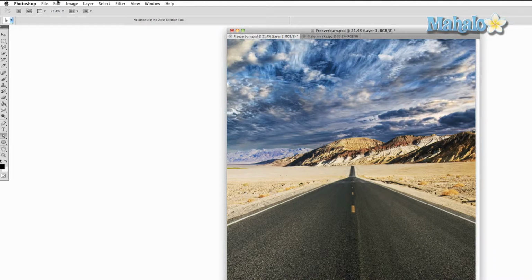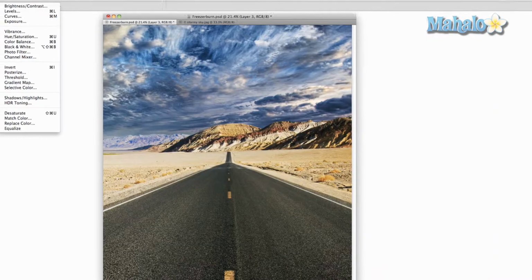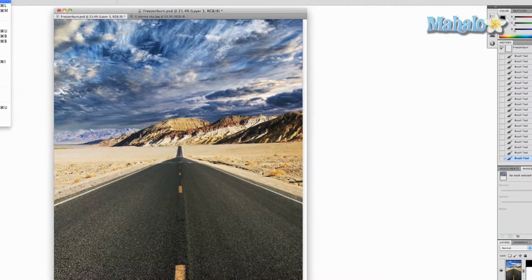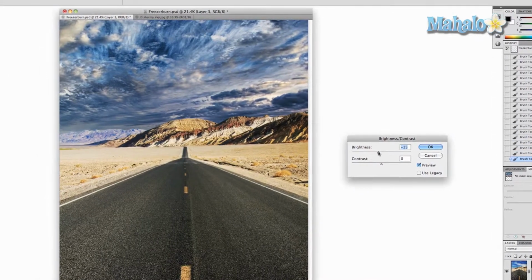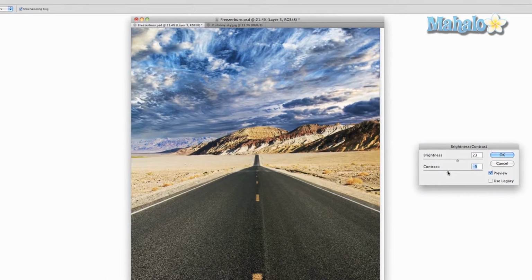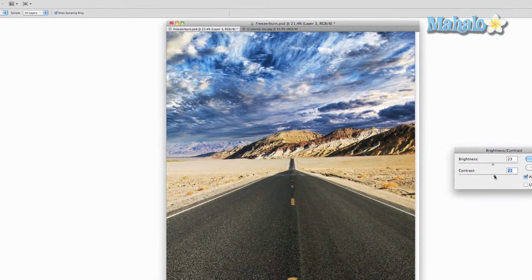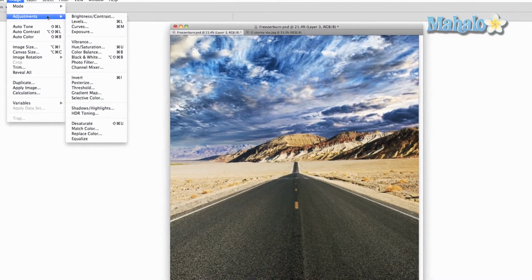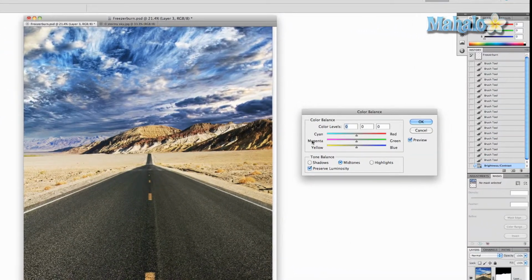So we're going to undo that, and we're going to image, adjustments, and we're going to try a few of these different options to help us. We're going to start with brightness and contrast. We're going to try and match the contrast a little bit. That looks pretty good. And now we're going to go to color balance, and we're going to mess with this a little bit.